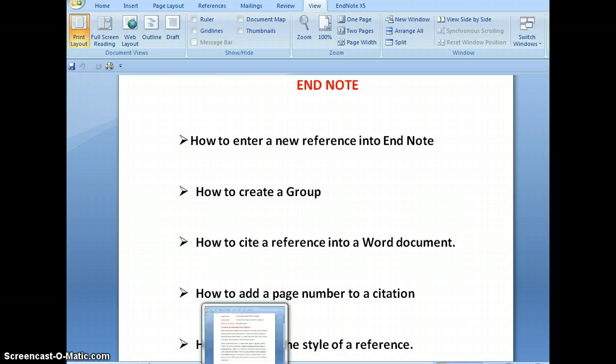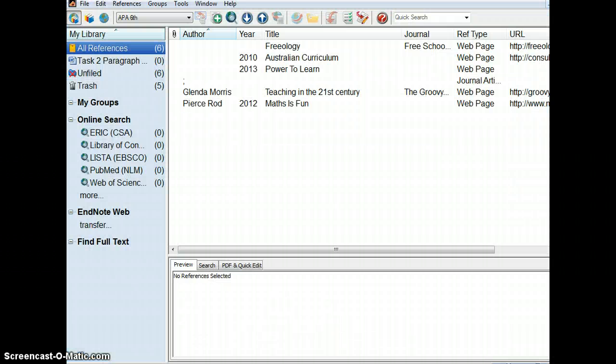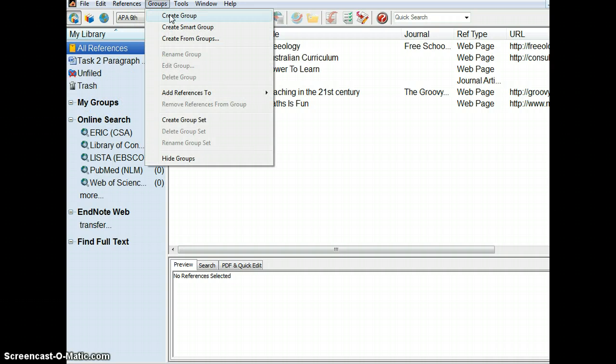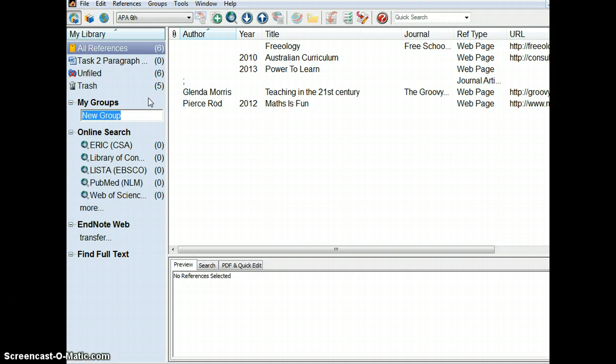First of all, I'm going to need to open up my EndNote library. In here I've got my groups. I'm going up to the top toolbar and clicking on groups, and then I'm clicking on create group. My new group is going to be called EDN 113, so then any references I create from here can all be saved into this group.